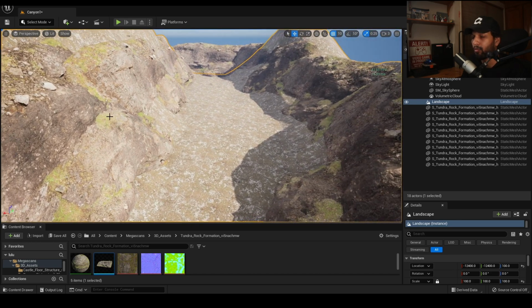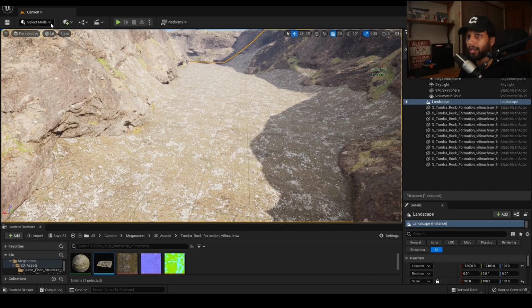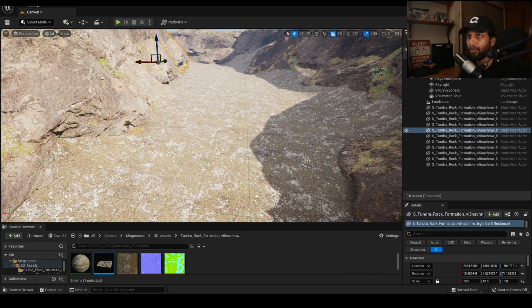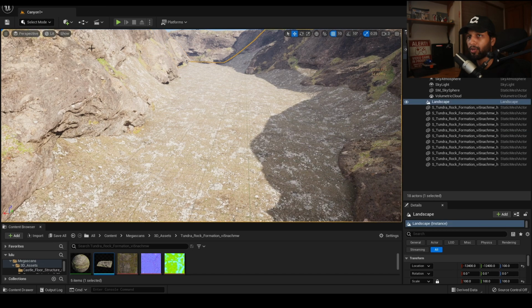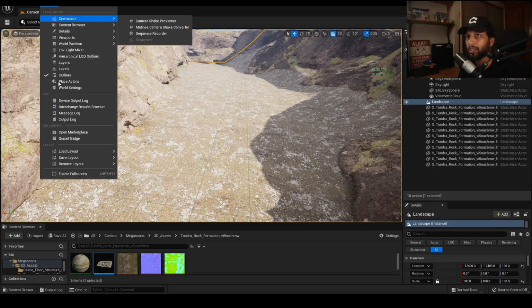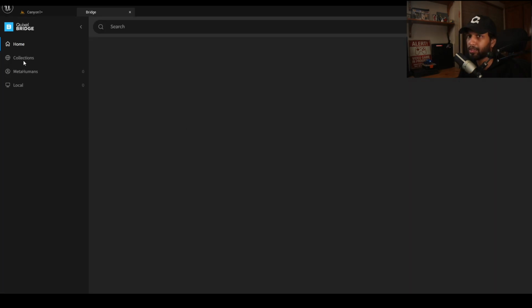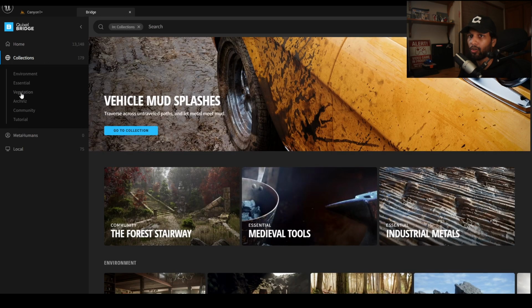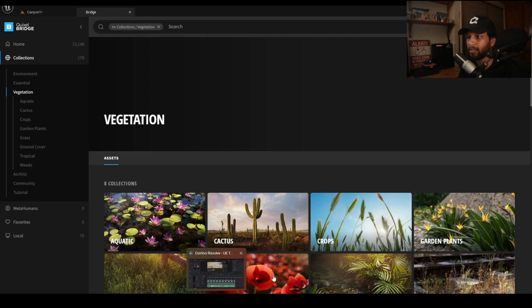Now, if you want to use foliage in Unreal Engine, or plants, you want to decorate some plants over here, you can do that using the foliage mode. Before you do that, if you just go to foliage mode, it's going to ask you for some foliage. You can also get that from Quixel Bridge. You can go over to home or collections, and just give it a second to load. Go over to vegetation, and there's a whole lot of plants that you can use here.